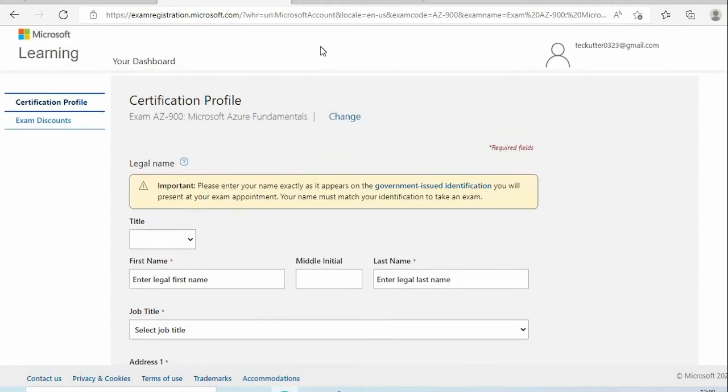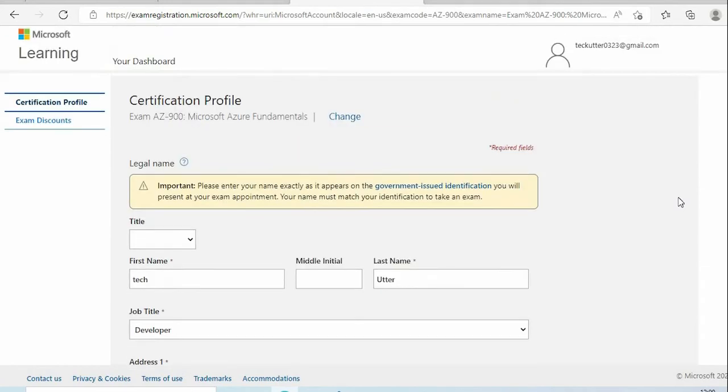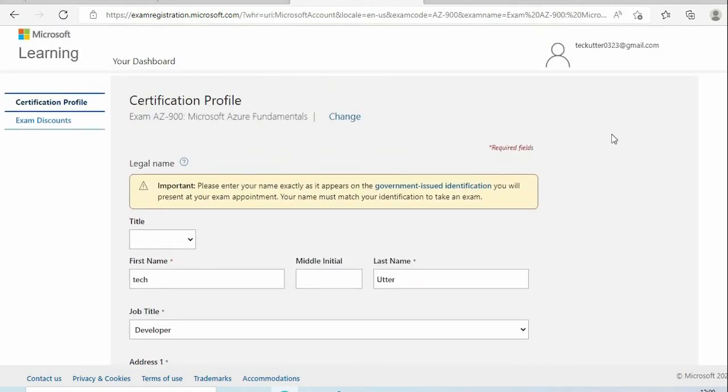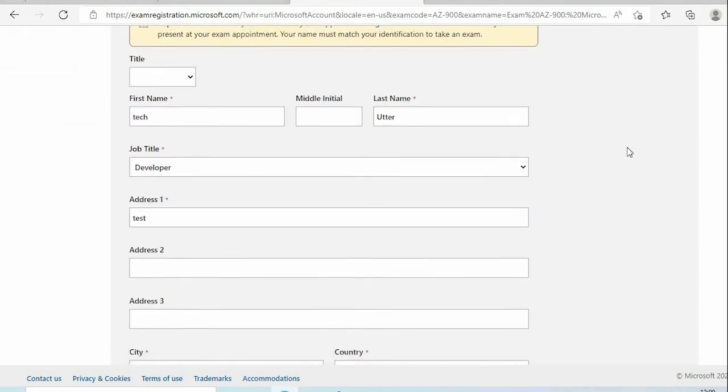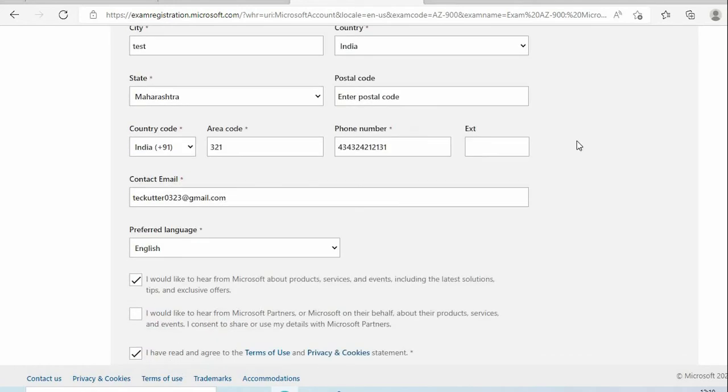So here I have already filled up my details. Let me show you. I am already certified, so here I'm providing some dummy details. But you guys don't provide dummy details, because if you want to attend the exam, it will ask you for the government ID proof. Just for showing purposes, I have given some details over here, and I have filled up all the details.